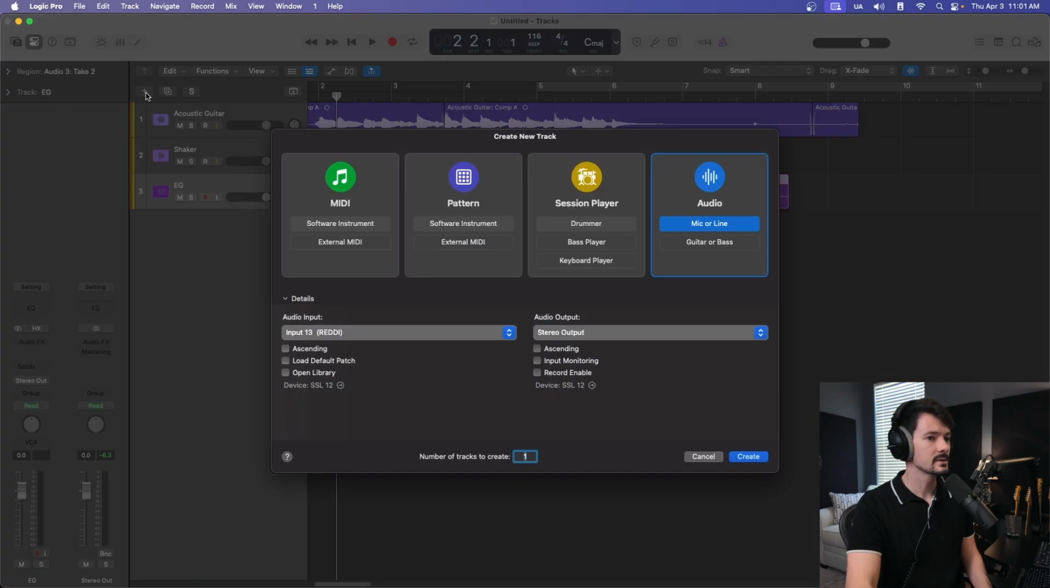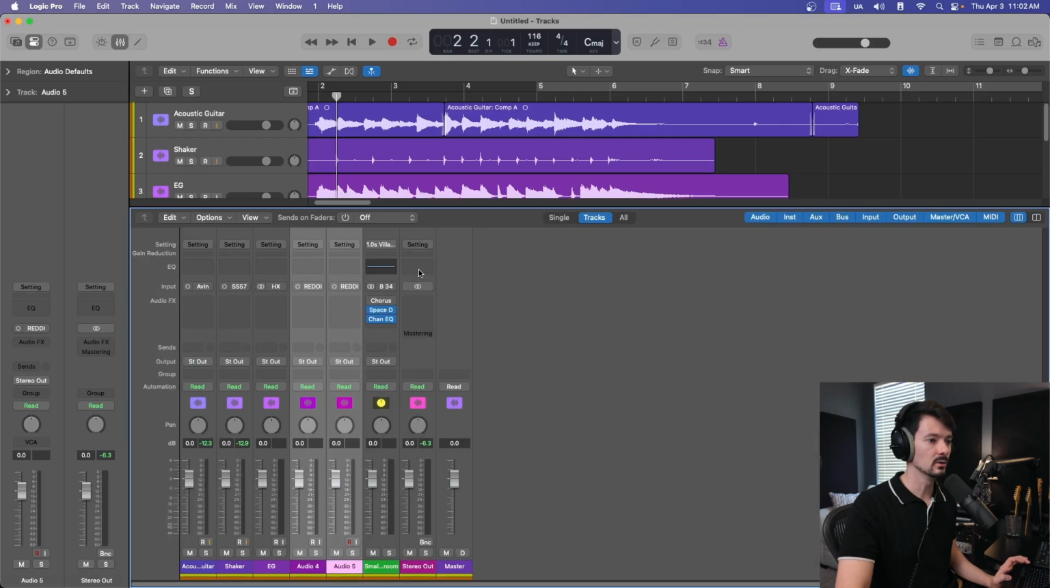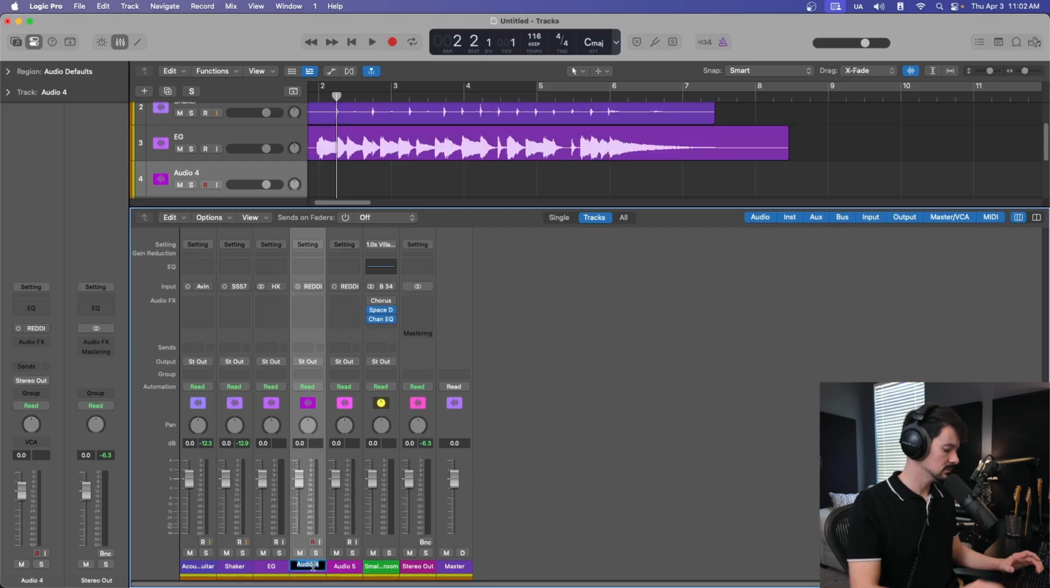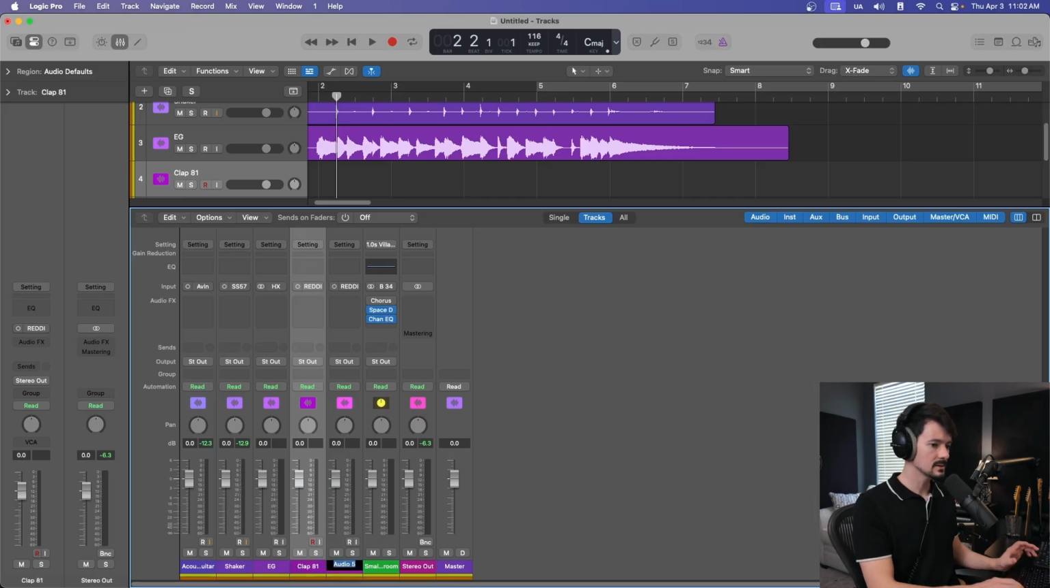So I'll go ahead and hit plus to add a track. And down here, I'll add whatever number of tracks I want to use. So for this example, it's 2 tracks. And create. And now you need to kind of figure out what your different tracks are going to do. So I will hit X to open the mixer. This is kind of an easier spot to see all your tracks and change the inputs. So the first track, we'll call this Clap 81, which is my SM81 over here. And the second one will be Clap 57.